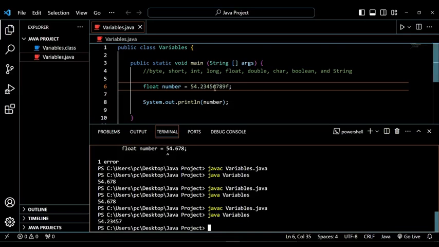54.23457, but here I typed 87. What happened to the 87? It gets truncated. Why? Because a float data type can only store up to 6 to 7 digits. It cannot store more than 7 digits, as you have seen here. Let's count the number of digits: 1 2 3 4 5 6 7. It can only store 7 digits. It cannot store more than 7 digits. So that's how the float data type works.